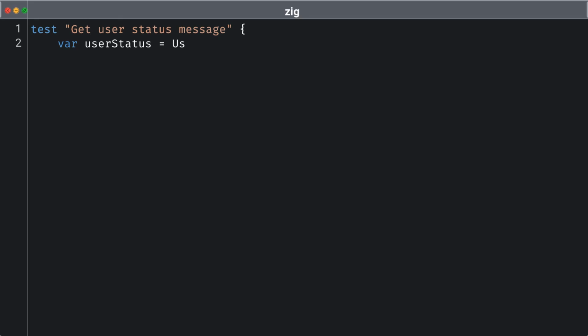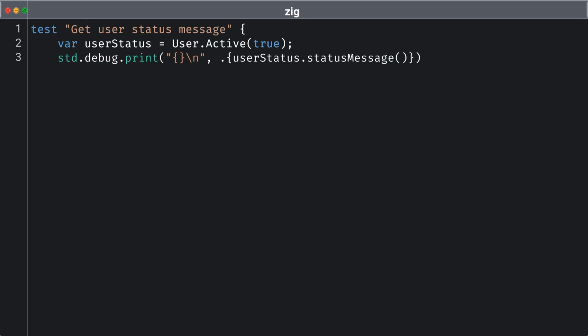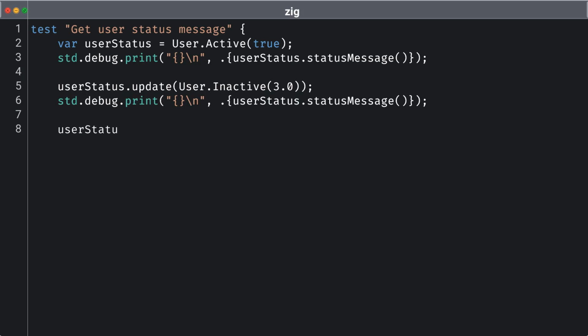Now let's take a look at how we can implement a test to retrieve user status messages using our user union. The test begins by initializing user status to the active state, signified by user, active true. This sets the user status to active and allows us to call the status message method, which provides a human-readable message reflecting the current status. By utilizing the std debug print function, we output this message, which informs us that the user is active.